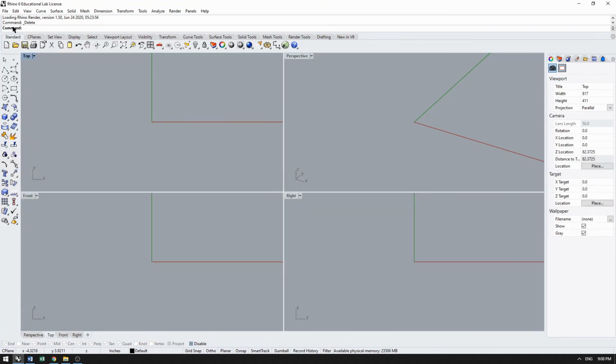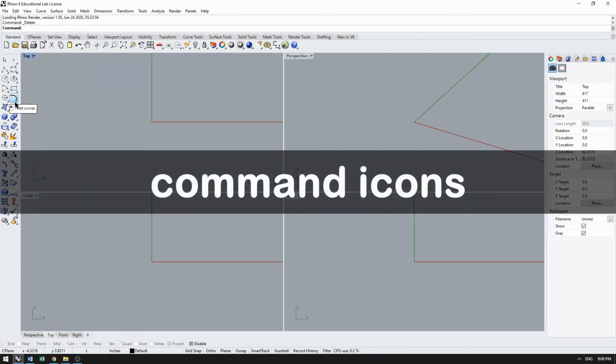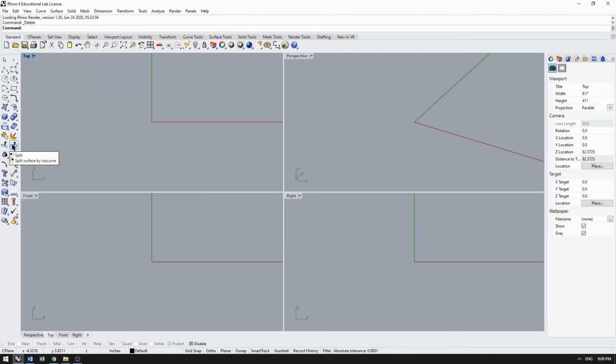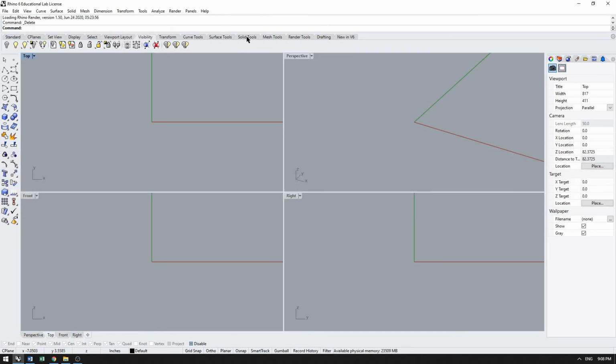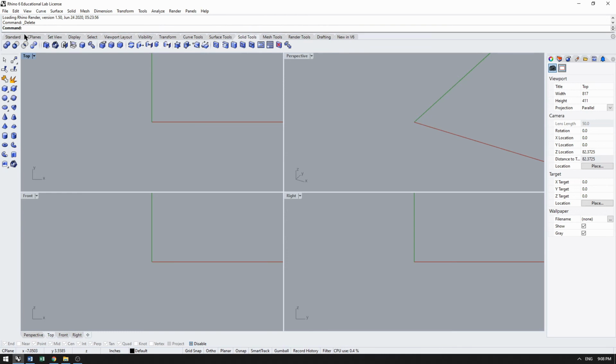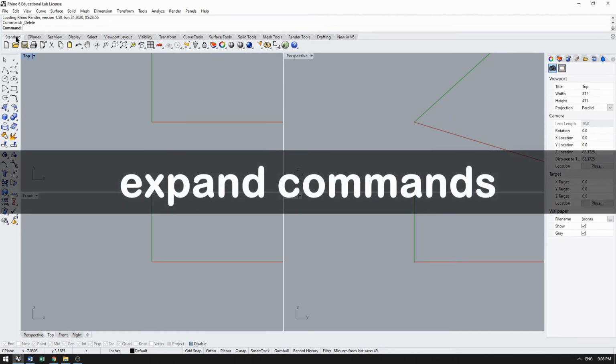or users may navigate to its icon. Additional commands can be located after selecting its related tab. Notice that most commands have expanded features when you right-click and hold the small triangle in the bottom right corner of the icon.